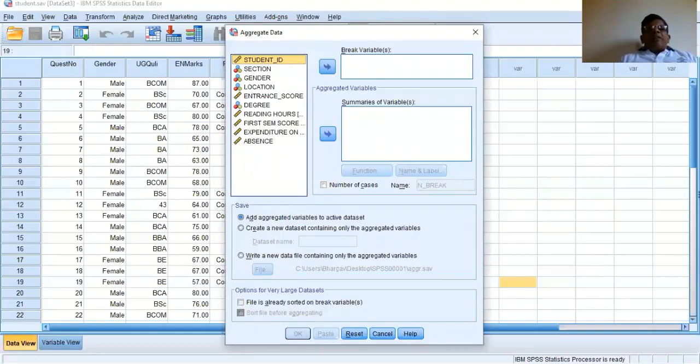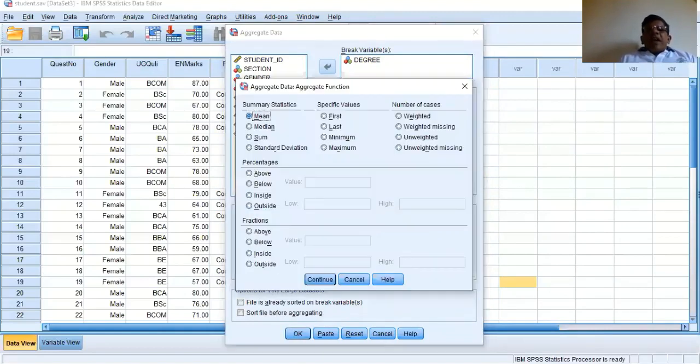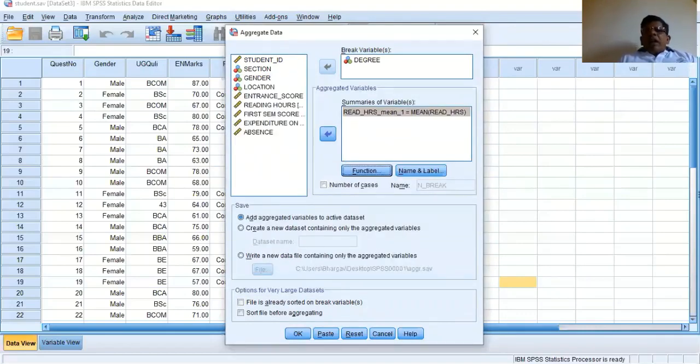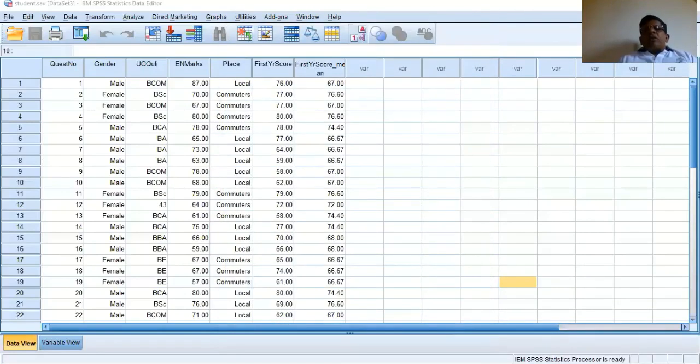Now, I'll take a very simple example. What are the reading hours of a particular stream? Stream in the sense their degree. So with respect to each and every degree, I would like to know what the reading hours are. So I'm going to do this reading hours. I can have many functions in this. I can take average or I can take total. So I'll prefer to go for a mean. I'll take it and let me put it in the field. I'll say simply OK.